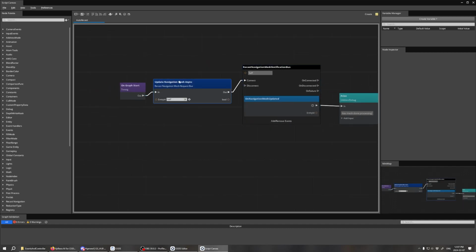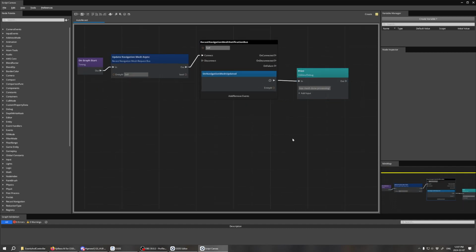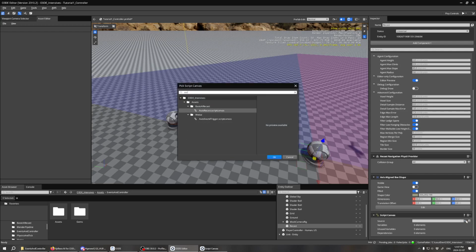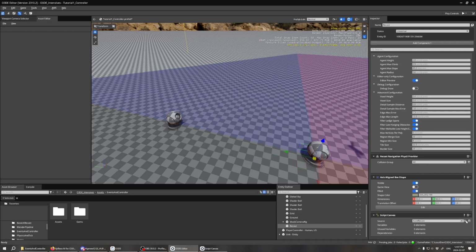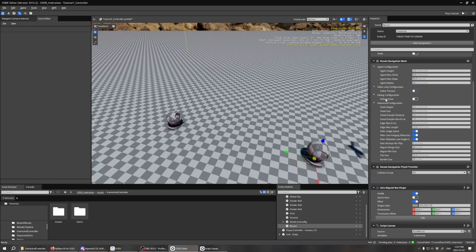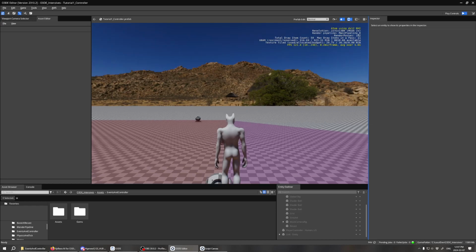And so we have graph start, update, thing, and go. We're going to click save, go down here, and we're going to go auto recast. Good, good, good. And then we're going to go here. I'm going to turn off the editor preview, but then I'm going to turn on debug draw, because this is the equivalent, but in play. And we're going to click save, and let's see what happens.